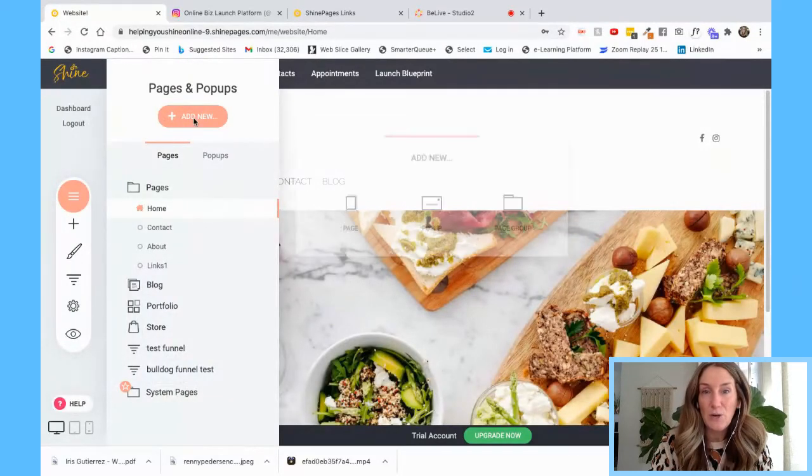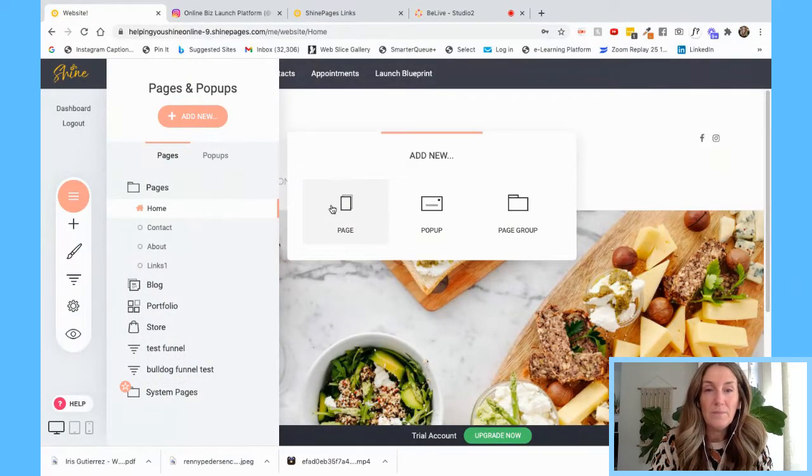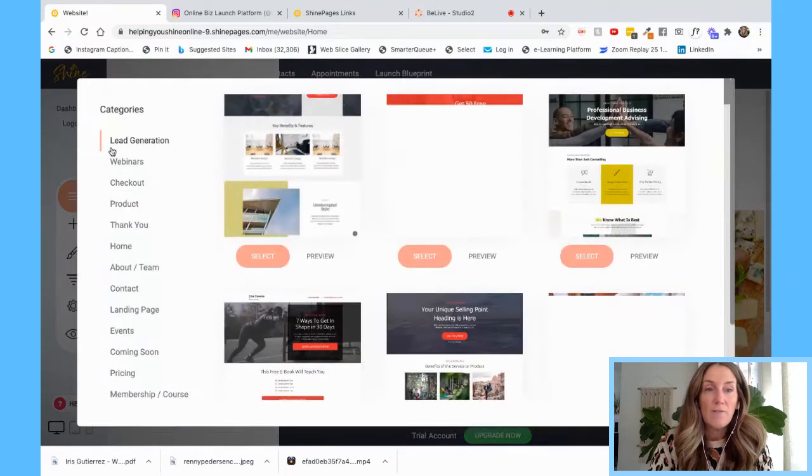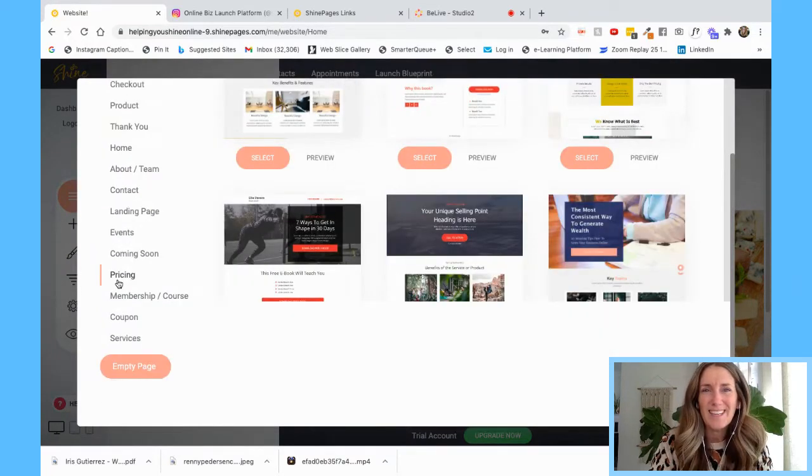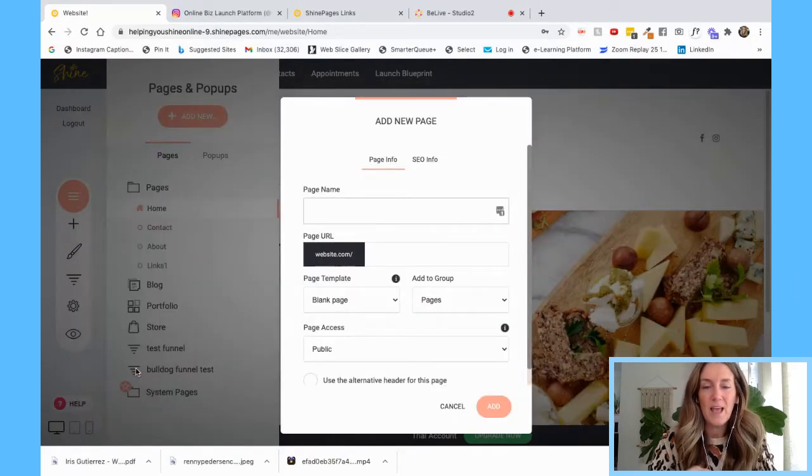You'd simply add a new page right here, add a new page. From this list here, maybe we'll start to add some templates for Instagram links pages. But right now, just choose an empty page. And again, this is where you can title it IG links or whatever you'd like.